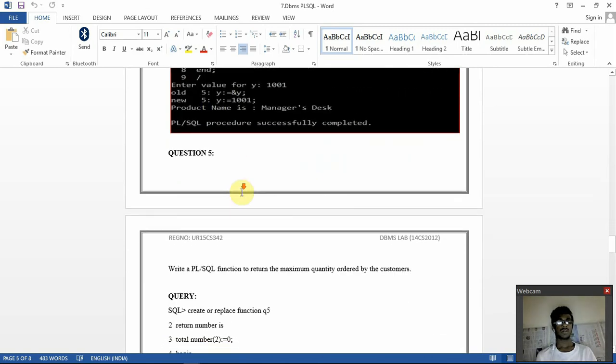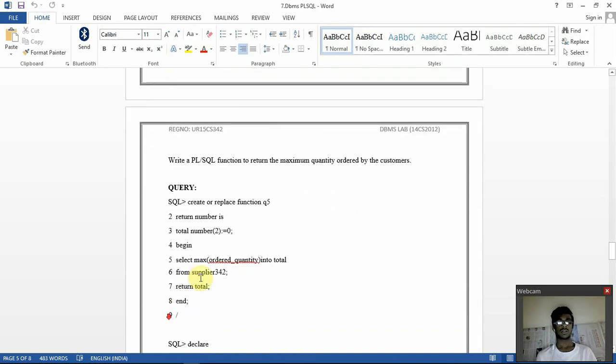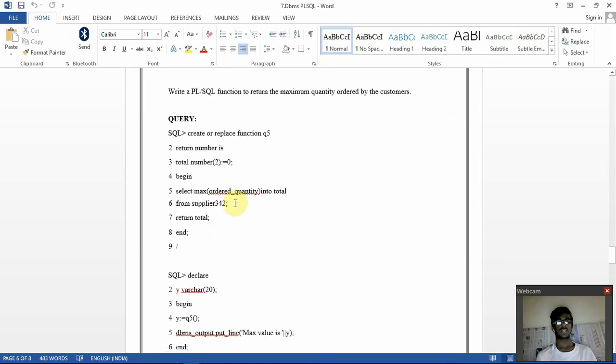The next question is: write a PL/SQL function to return the maximum quantity ordered by the customers. So the query will be: create or replace function q5 return number is total number(2) is equal to 0 begin select max ordered quantity into total from supplies342; return total; then end it.